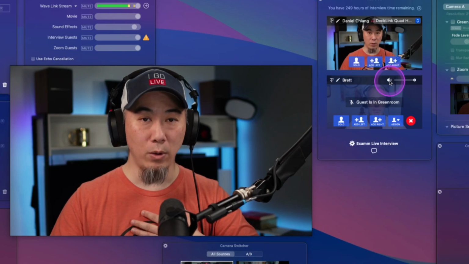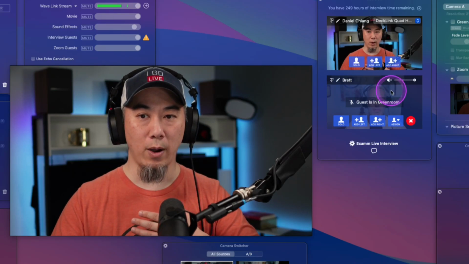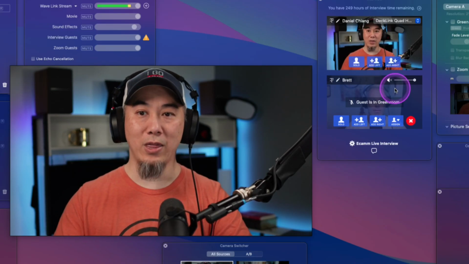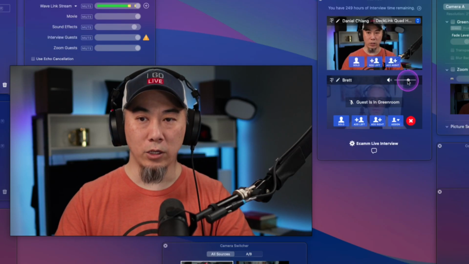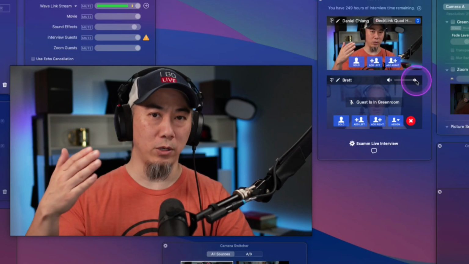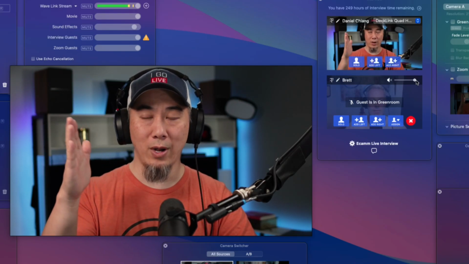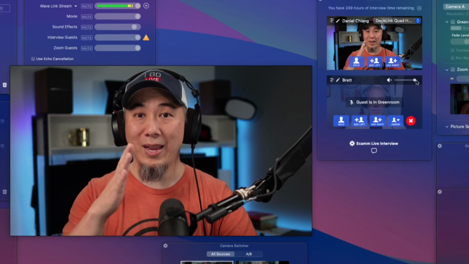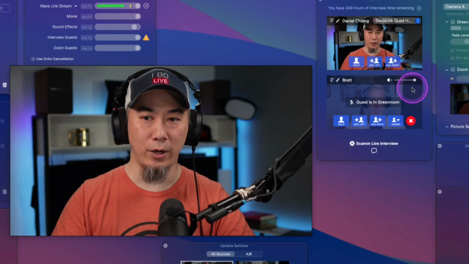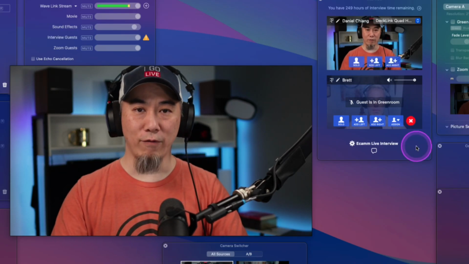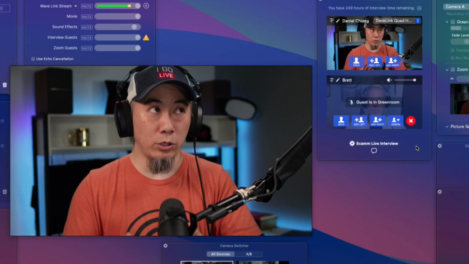So if I want to mute his audio, I can go ahead and click on the little speaker icon, and he cannot override that. I can just adjust it if he's too loud compared to the other guests that are with me. So if you do have multiple guests on interview mode, you can actually adjust their audio independently using this slider switch.